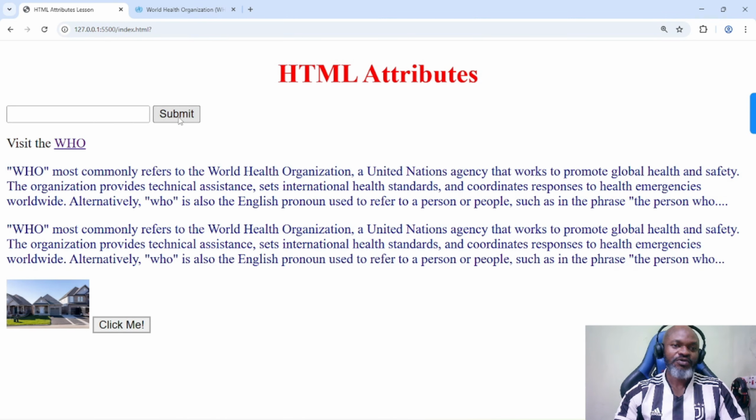So I think this is all I have for you today. Global attributes, the specific attributes, the empty element, and all this stuff.